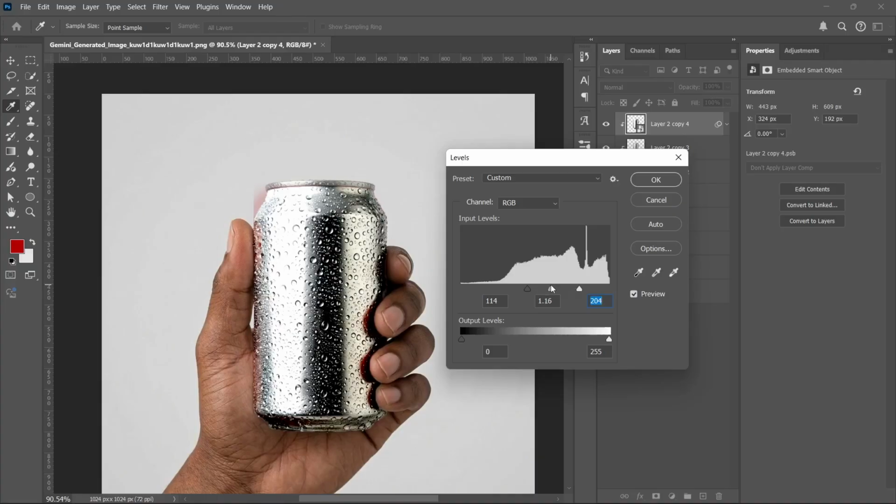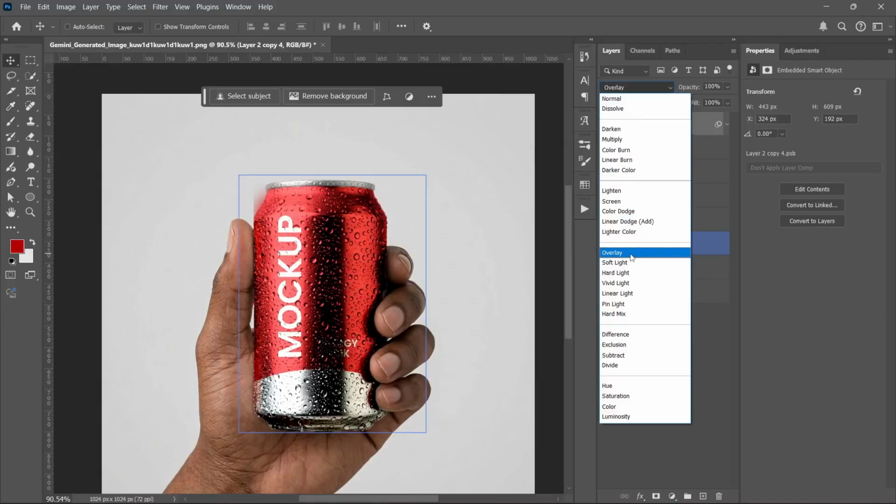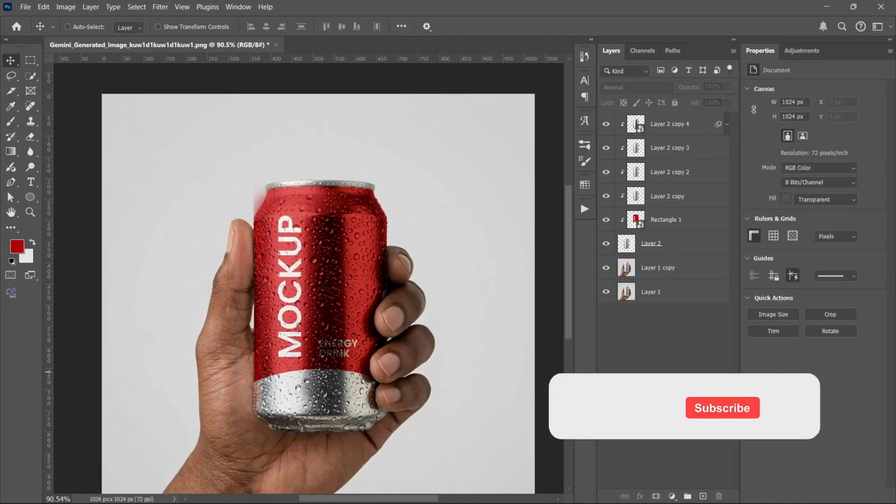You can copy my settings if you want, click on OK. Once your levels have been adjusted, change the blending mode to overlay, then reduce the fill a bit, and just like that we have created our mockup.